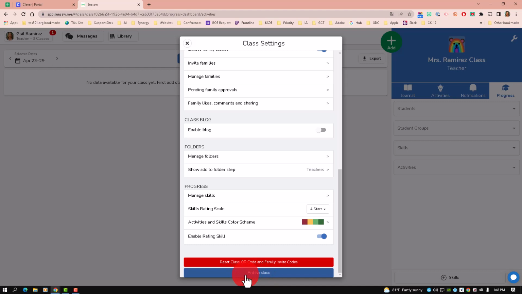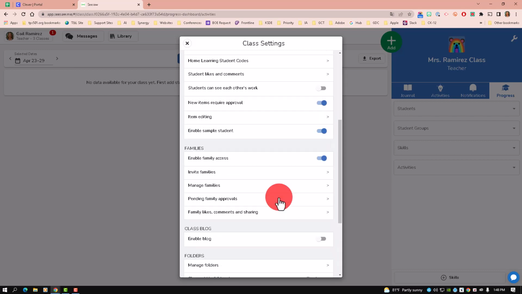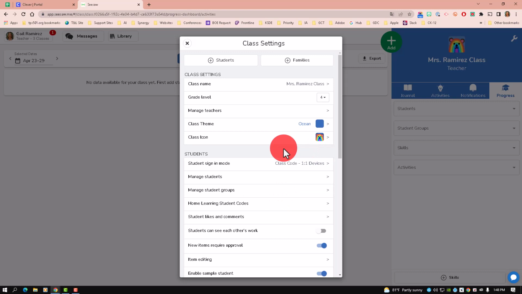The very last thing down here is archive class. Don't click that unless you want your class archived. Your class will go away. So don't do that. At the end of the year, I will archive all classes in the district. You don't have to do it. So I will go in there and archive all of it and get ready for the rollover. So that will be taken care of for you. Okay? So that is class settings.